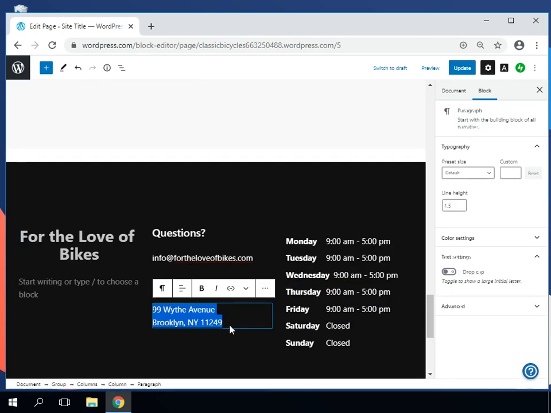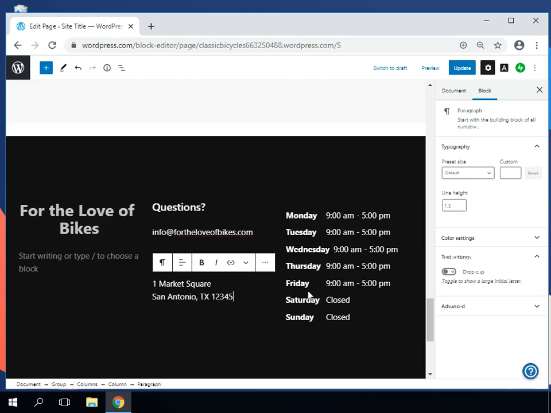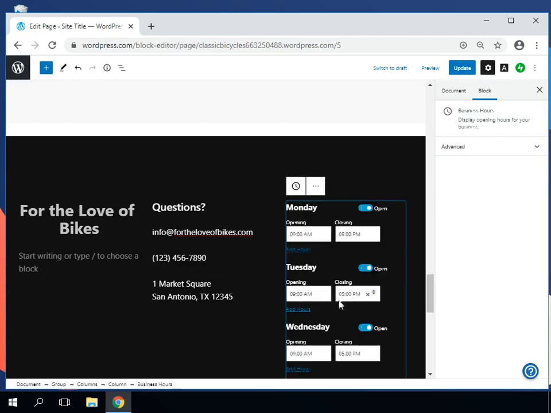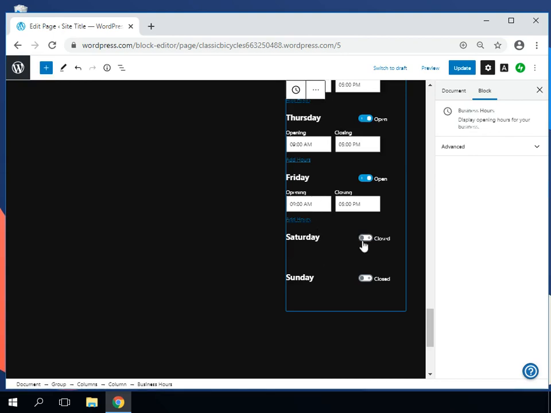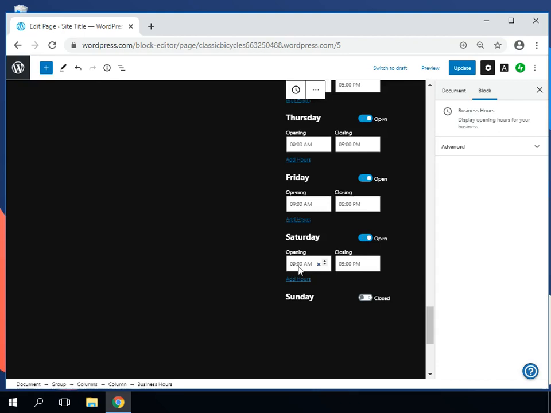Leave the phone number as is, but change the address to 1 Market Square, San Antonio, Texas 12345. One Market Square, San Antonio, Texas 12345. We want to change the Saturday hours to 9 a.m. to 5 p.m.